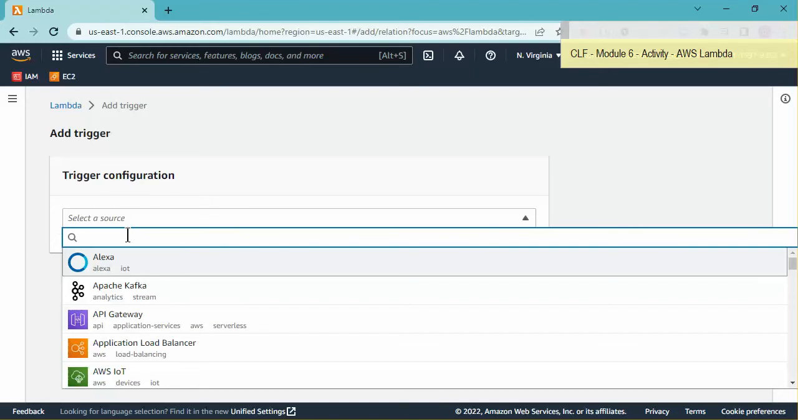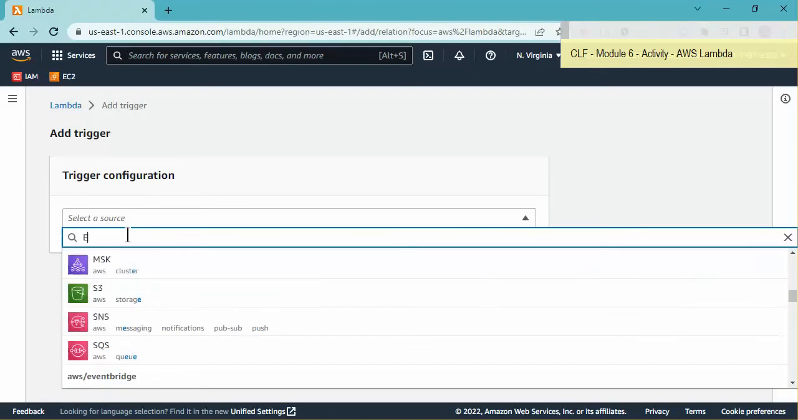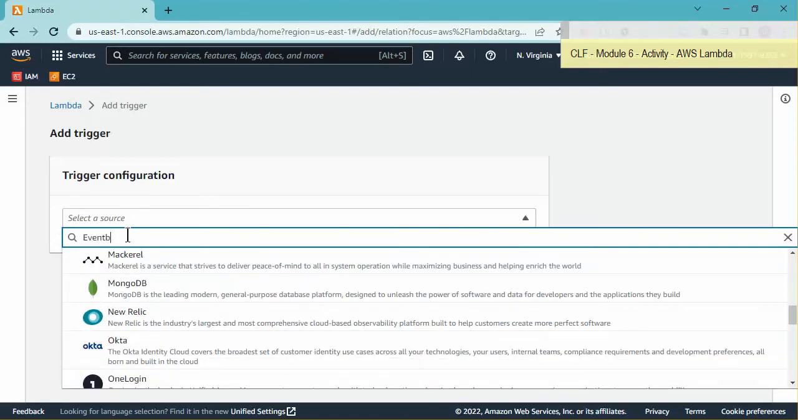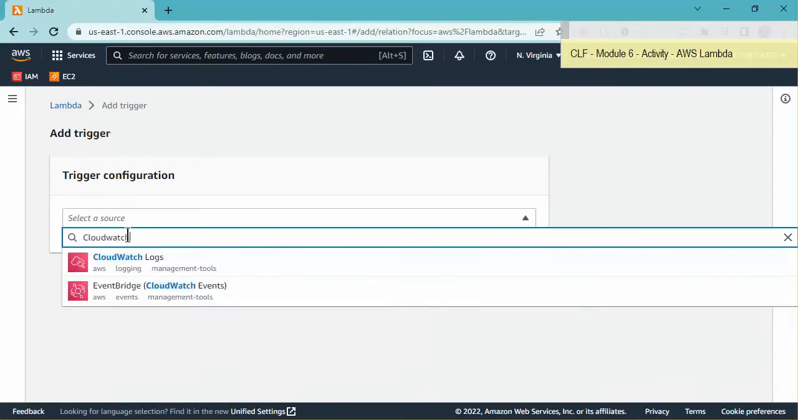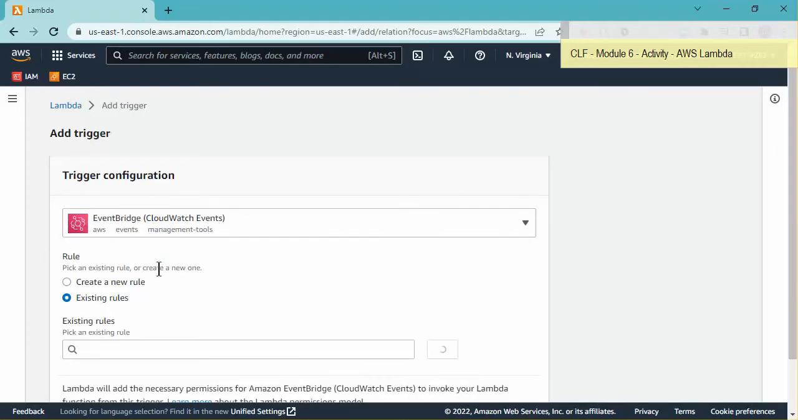This is step 10 again. I can search for EventBridge or CloudWatch events. Okay, here it is. I don't know why I didn't see it before, but here is what we need.